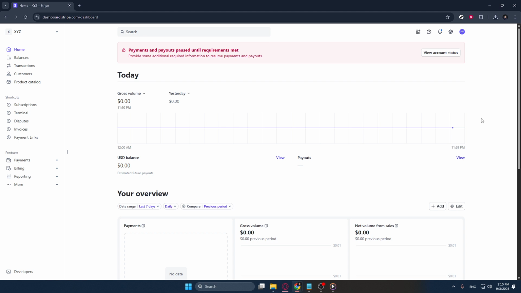First things first, you'll want to start by going to the Stripe webpage. To do that, simply open up your web browser and type in Stripe in the search bar or directly navigate to Stripe's official website. Once the page loads, make sure you're logged in with your credentials to access your account dashboard.